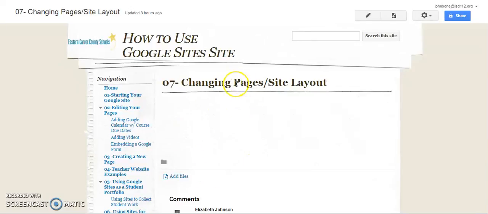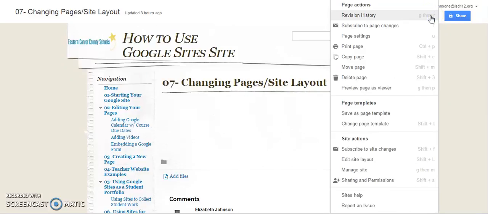Okay, I'm just going to show you the last function of Google Sites that would be important to know as you're creating your site. This is basically your settings and menu bar. So if you click this up here, you can see your revision history. So if you deleted a page accidentally, this would be a way to get back to it.